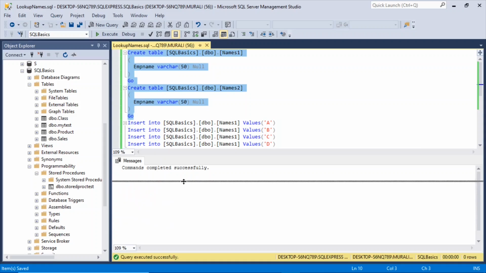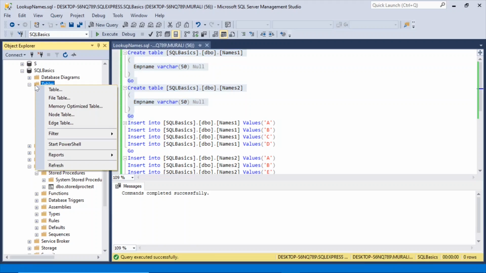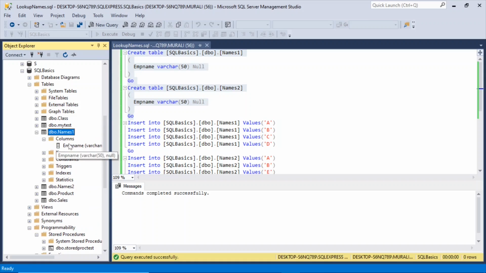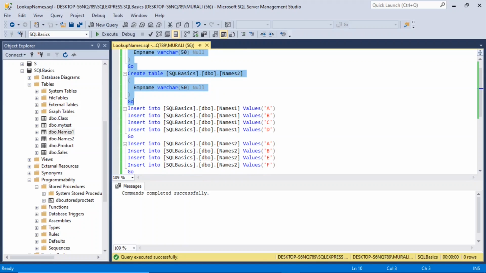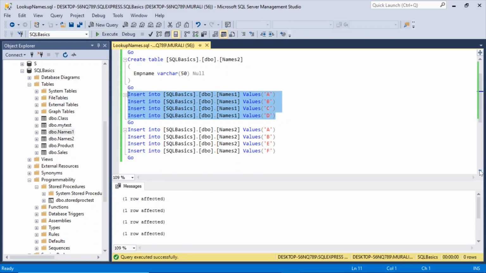Let me drag this down a bit. Now if I right click the tables, refresh, we've got the names one table with the column emp name, and names two table with the column emp name. So in the first table, names one, we will insert four values: insert into SQL basics.dbo.names one, A, B, C, D. So execute that. And in the second table, names two, we will insert A, B, E, F. With that.